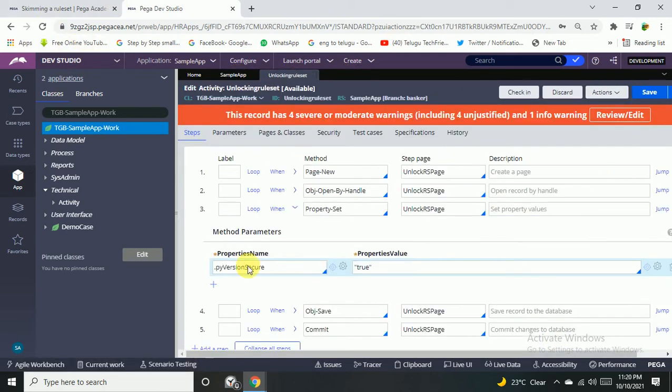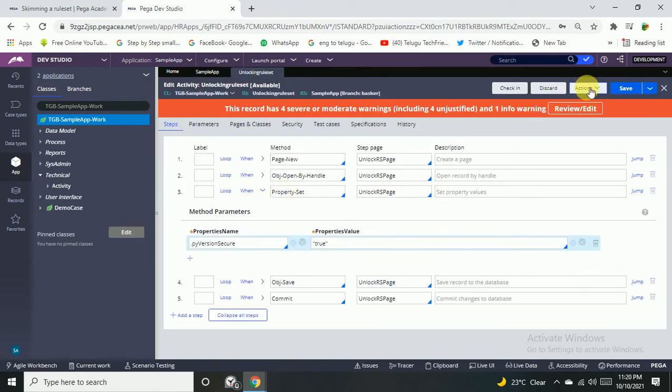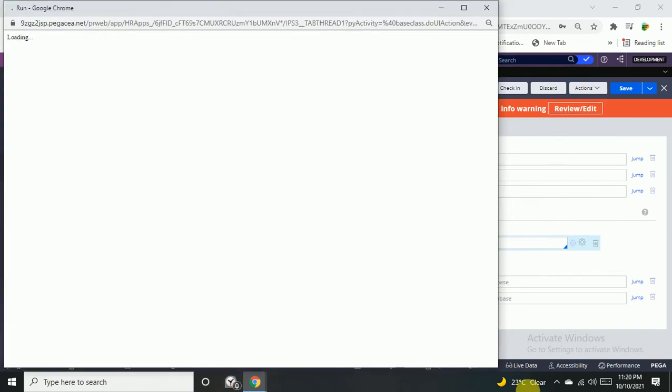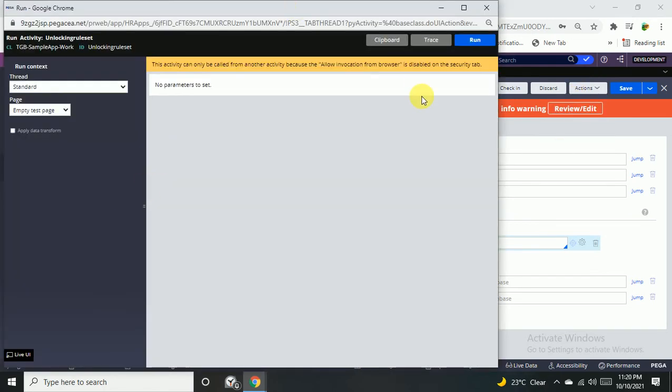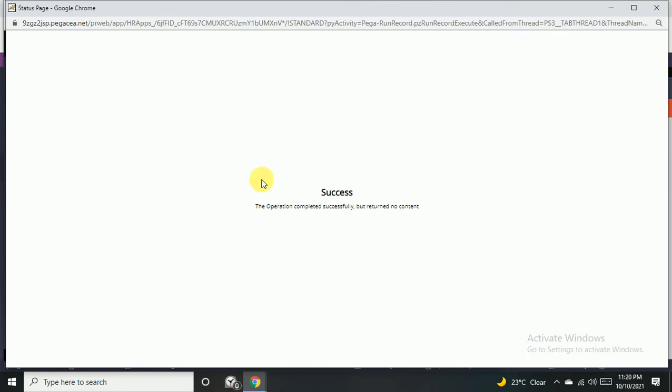So now if I run this activity, this rule set gets locked, with the password which we previously used, 1 2 3. By default the previous password only will always be taken. Okay, fine. Just running it. Okay, fine. I have run this. Again I want to run, but this time I'm not using the tracer, I'm simply using run. So the status is success, fine.